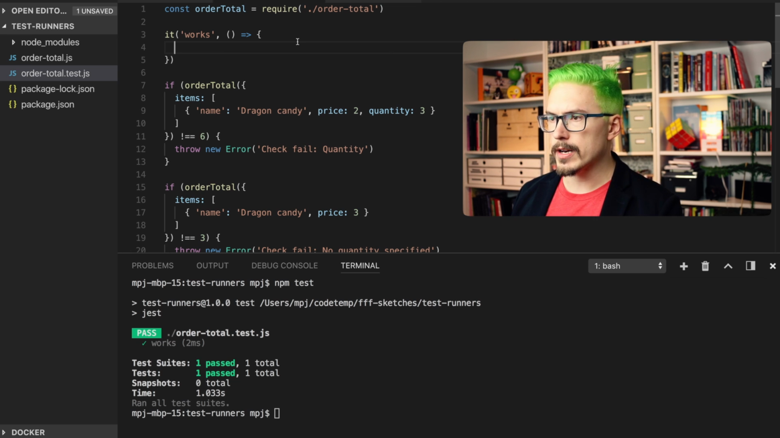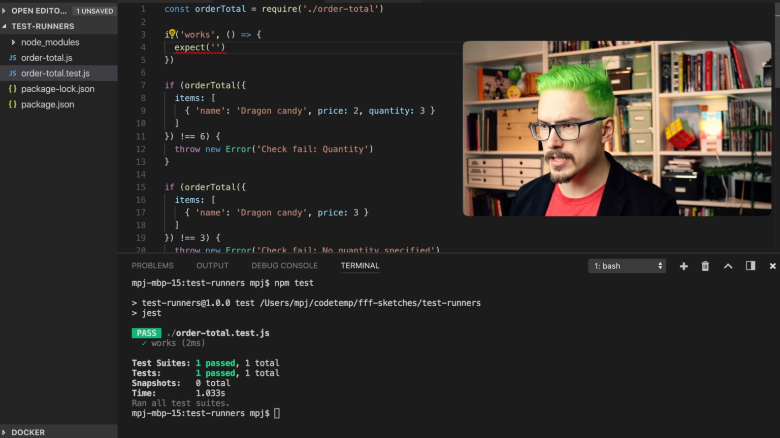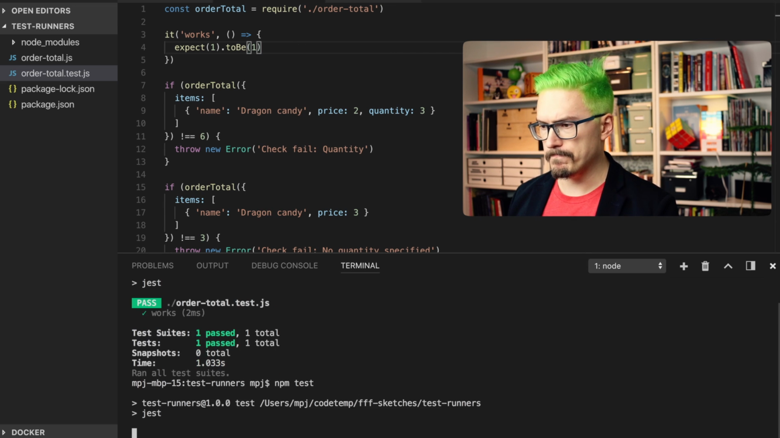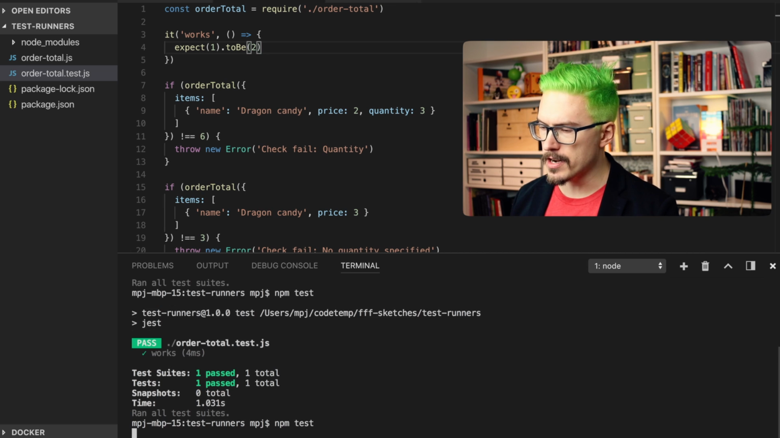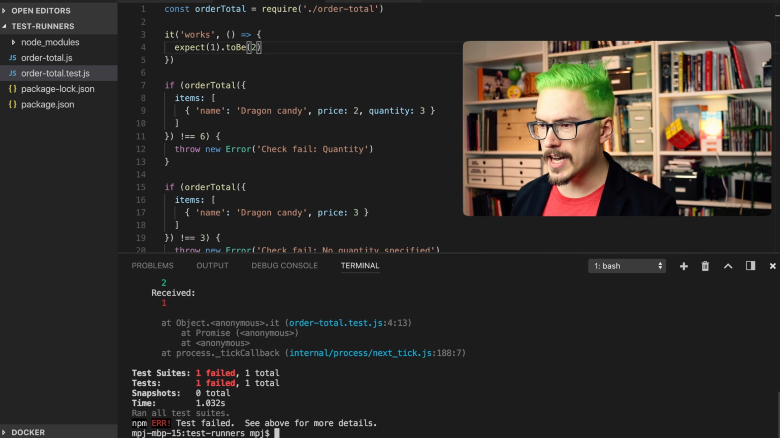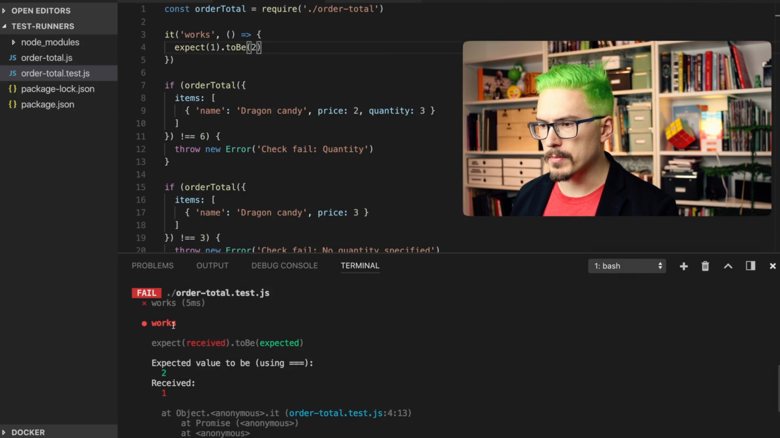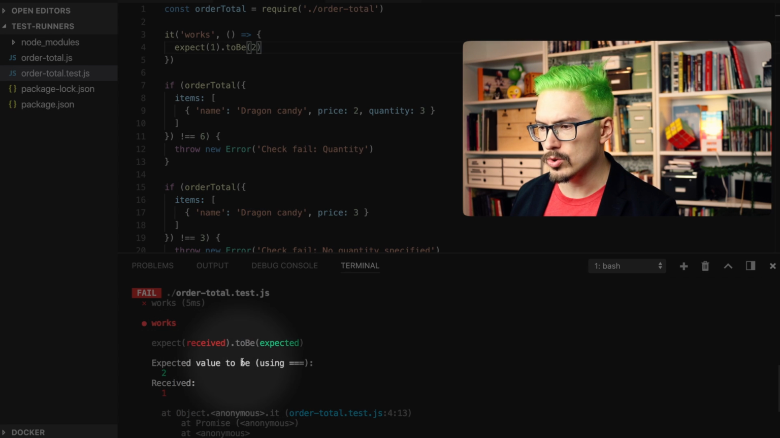So the way a test normally works is that we have assertions such as expectations. So expect 1 to be 1. Running that. And it still works. But if I change this, expect 1 to be 2, that's a very unreasonable expectation, then we get something pretty like this, which says expected value to be, using triple equals, 2, received 1.